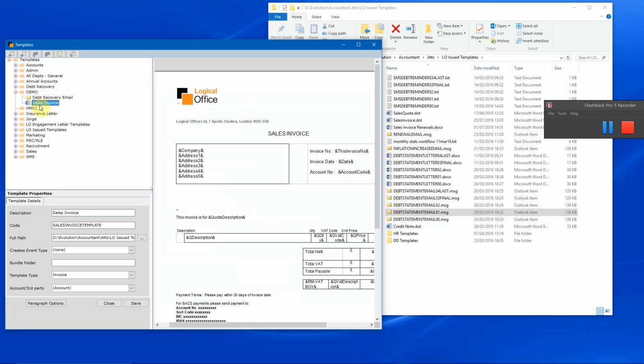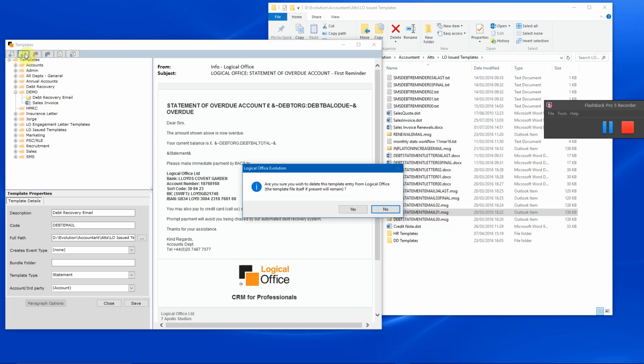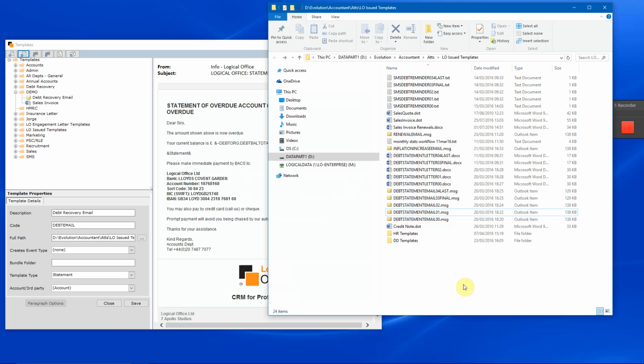If you want to delete a template, just click on it, hit the delete template. It will ask you if you want to do that, and just say yes, it will delete it. But of course it will not delete it from Windows over here. Now all of the templates in Evolution, they do not need to be .dots. They can be .docx's. In the older software they used to have to be .dots. That's no longer an issue.